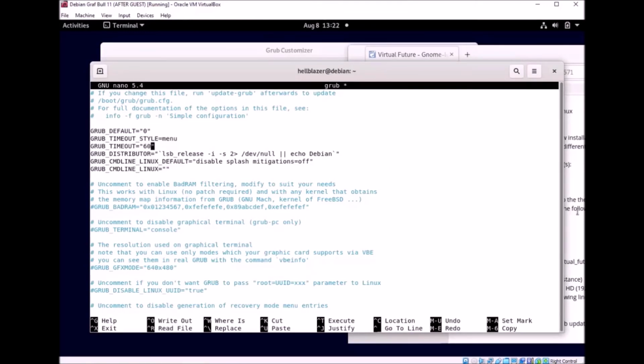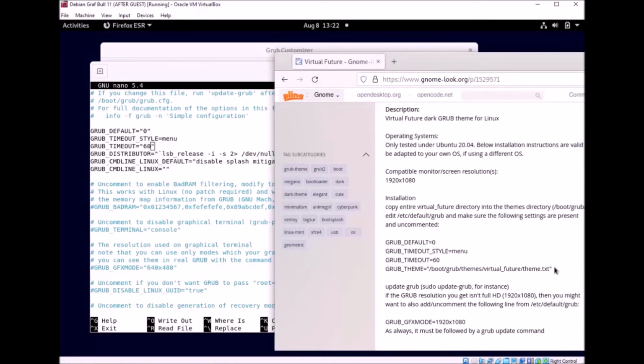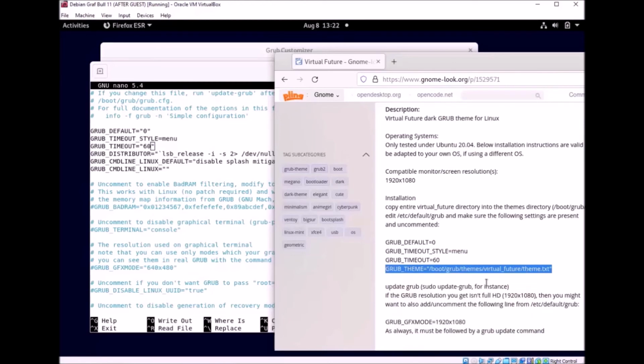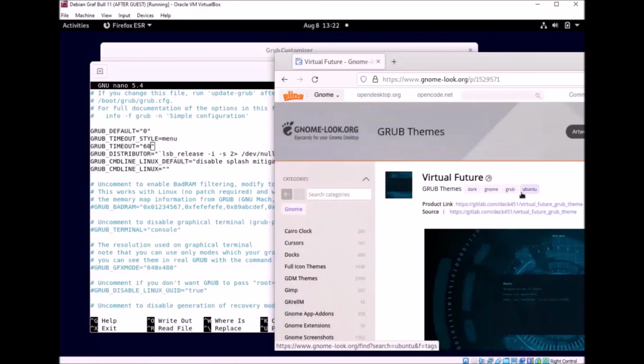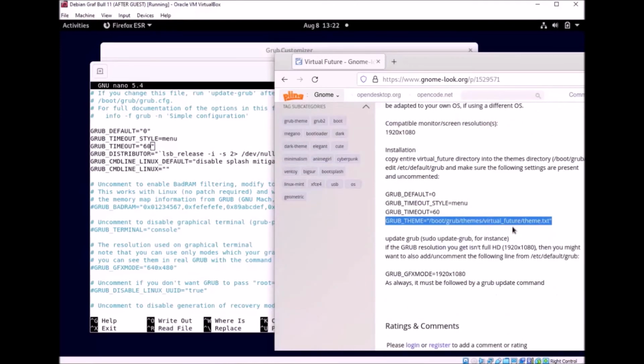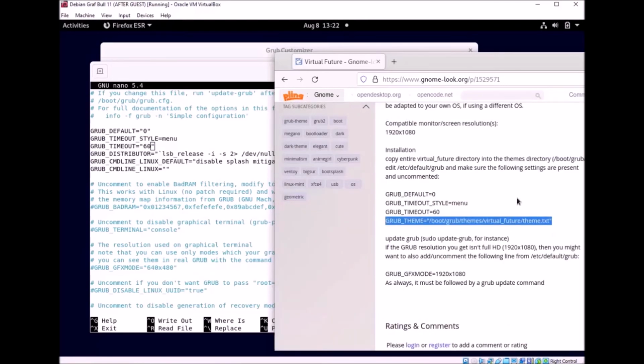If you're using this theme, it should be default 60. Okay, fine. And then you need to add this line as well, GRUB_THEME, so it's going to know which theme to use. And as you can see, it's misspelled, because you have here virtual underline future, and actually it's called virtual underline future underline 1. So it's badly spelled. If you just copied this, it wouldn't work.